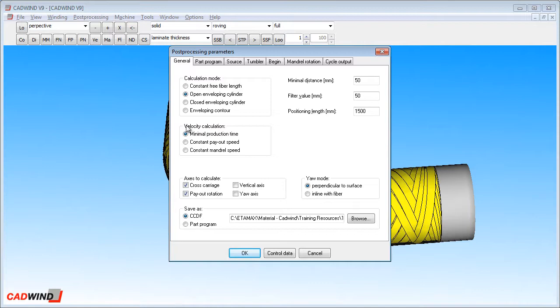In the window that appears, there are some choices about how to move the machine and how fast to move the machine. All the choices should produce the same winding result, but the way in which the machine moves and the speed will change depending on the choices that you make. For example, if you have a machine with 2 axes of motion only, you should choose the Open Enveloping Cylinder calculation mode. This then will not try to move the cross carriage axis.